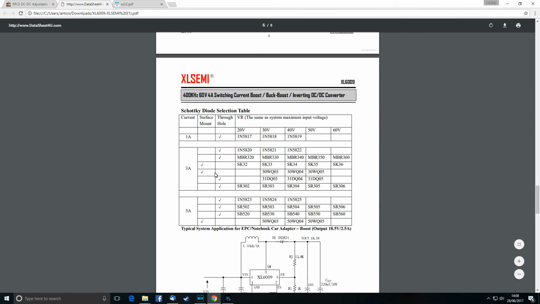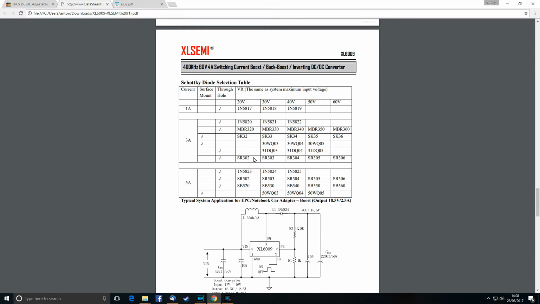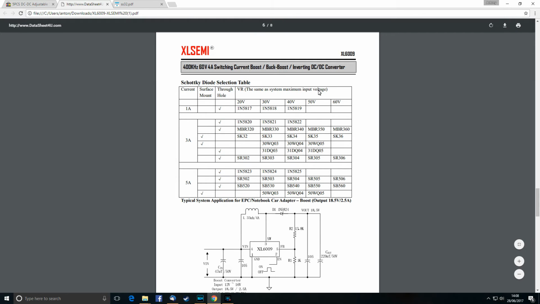Schottky diode selection table. So my Schottky diode is SS34, was it, or was it 32? 34. Which is not in the list. VR, same as this system maximum input voltage. Maximum input voltage, surely it means output voltage. Okay, so there's a selection of diodes. So of course your diode matters. If you've got a 1 amp diode, you can't expect to deliver 4 amps, so I'll need to check that as well.